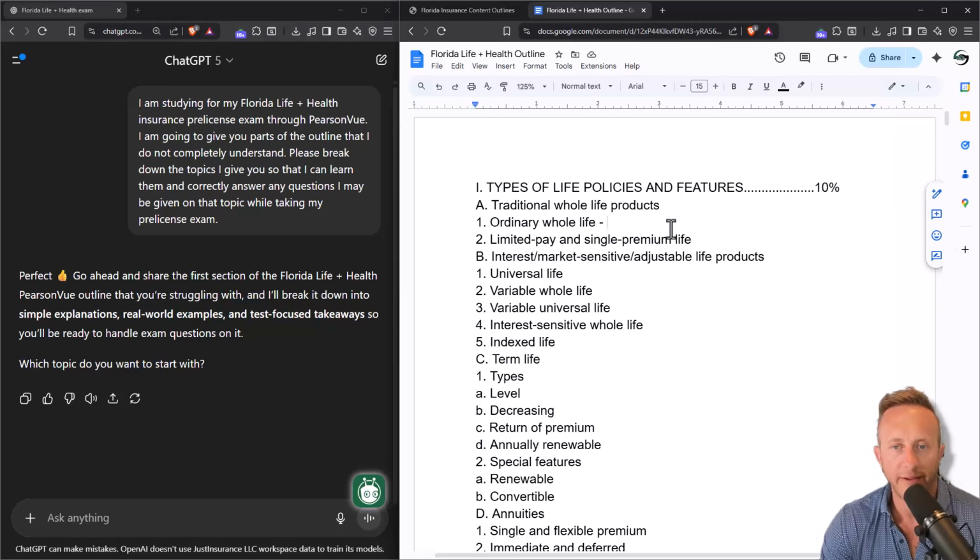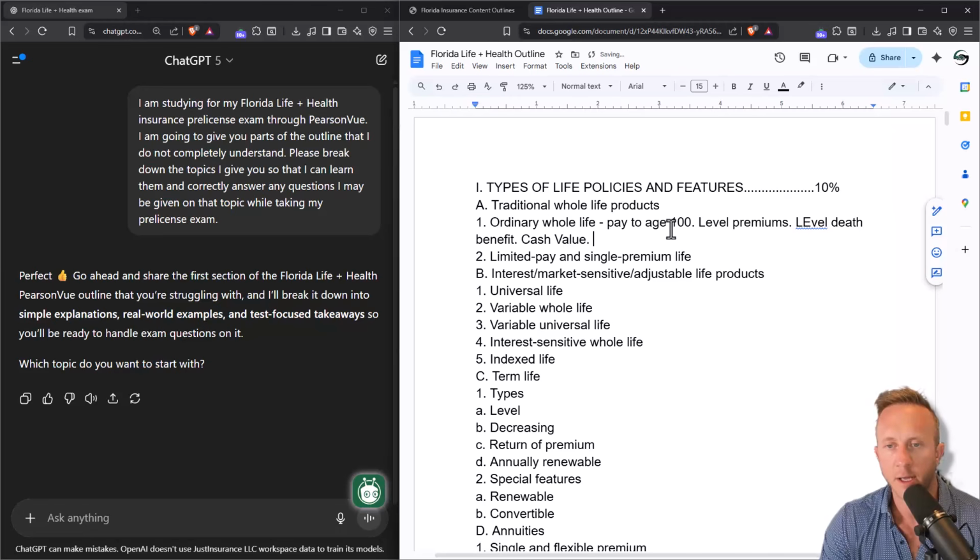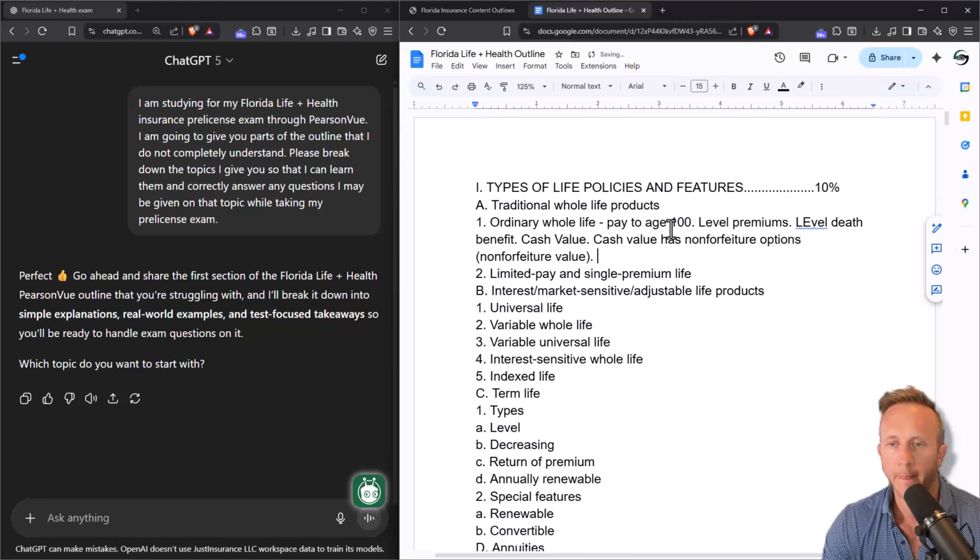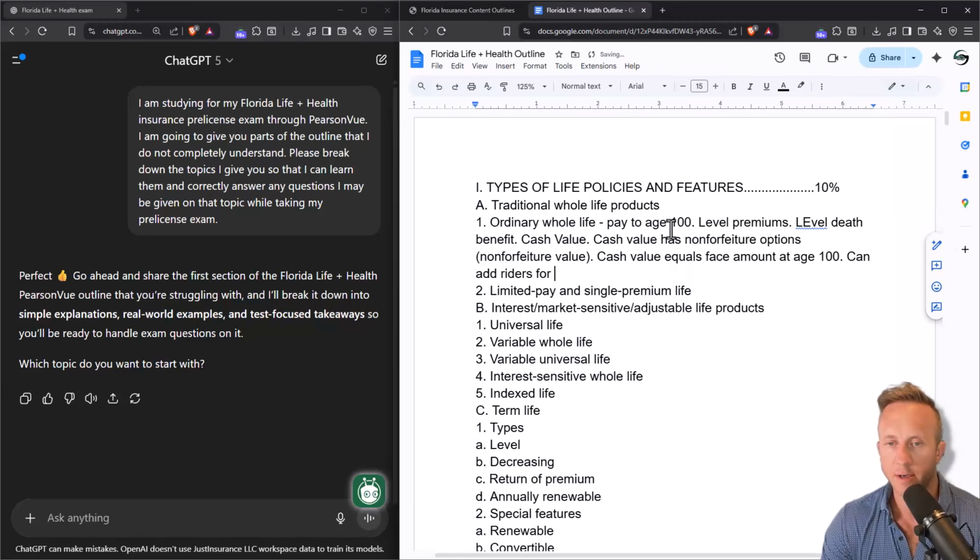So here we have ordinary whole life. So talk about ordinary whole life. So this is pay to age 100, level premiums, level death benefit, cash value. Cash value has non-forfeiture options. Non-forfeiture value. Cash value equals face amount at age 100. Can add riders for additional insurance or insureds.